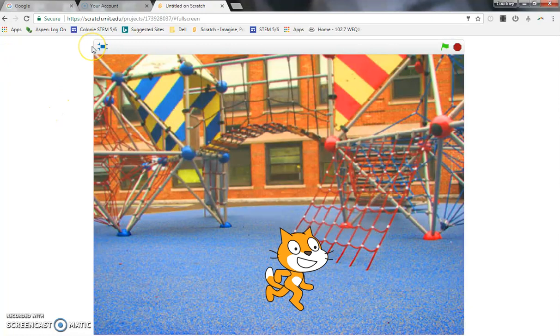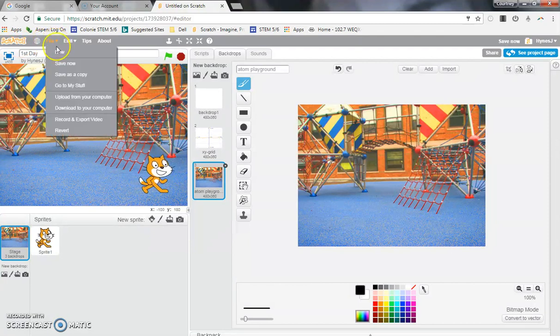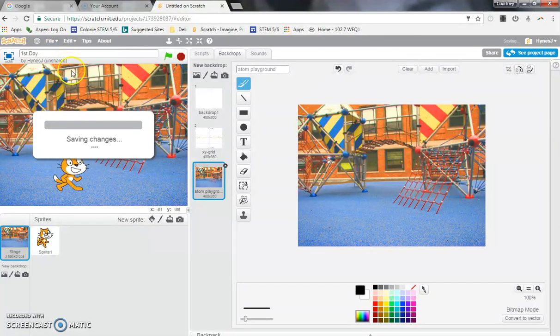I can also make sure that I want to save it. And I want to name it something. So for this one, I'll just name it introductory or first animation. And up at the top here, I'll say File, Save Now. Now it's in my stuff. So now after it saves, I can go up here to the top right, and under my stuff, I can find any of my animations there.